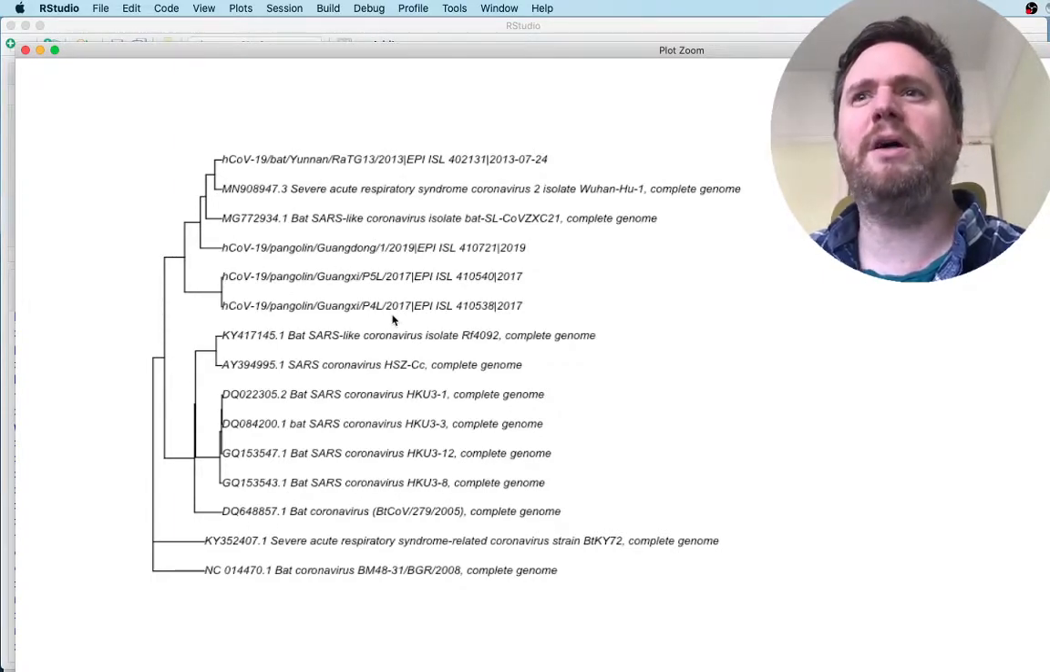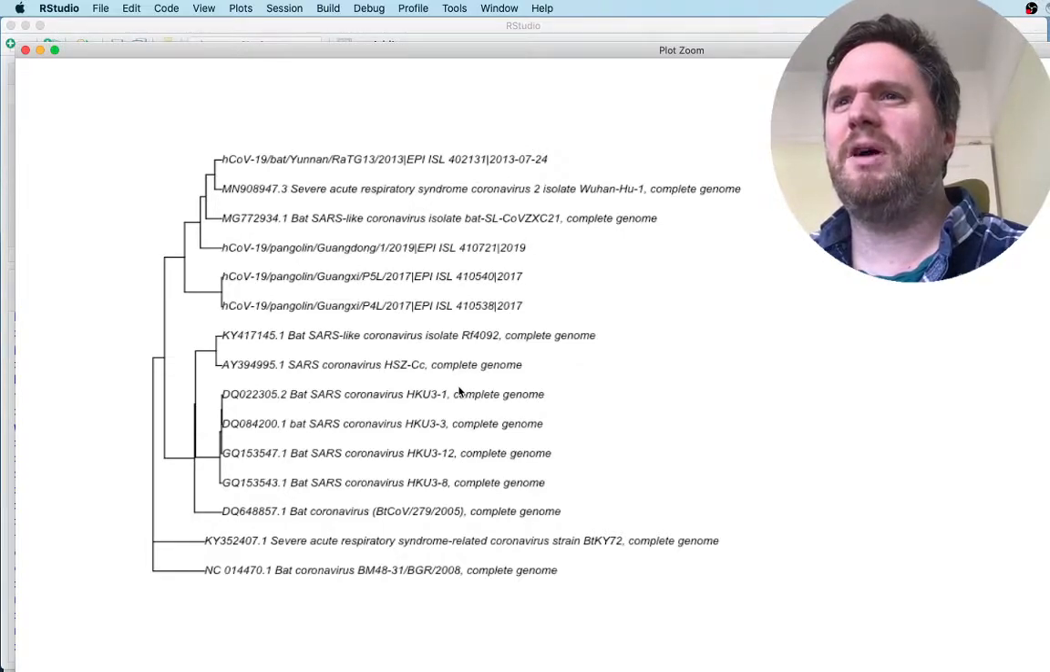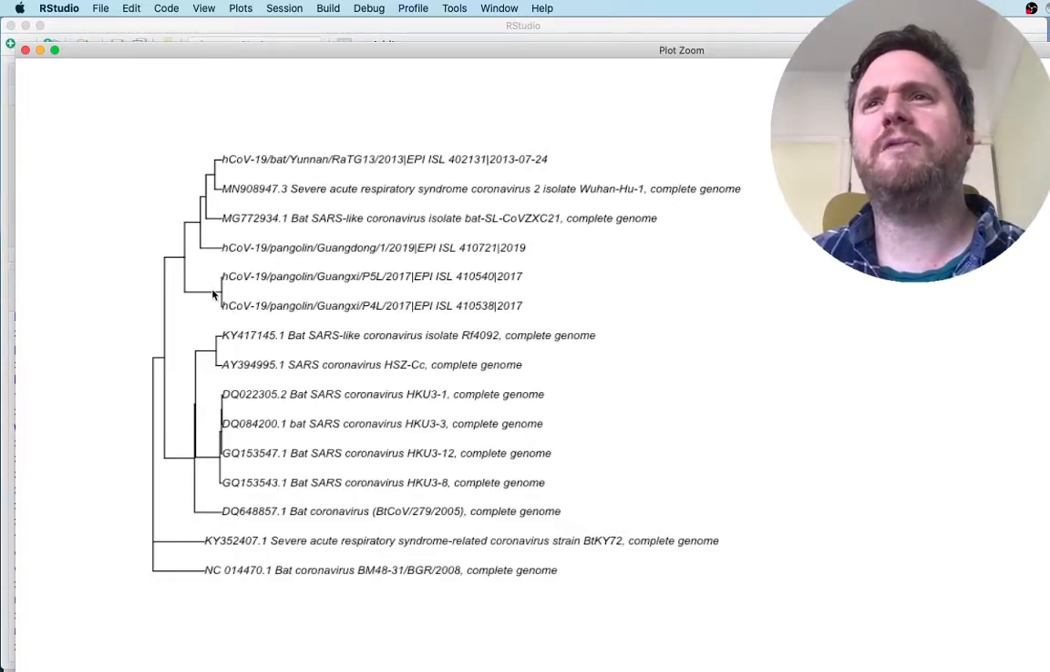There's also another area of bats over here where the other outbreak of human coronavirus has taken place. So we can see two separate origins for these coronaviruses, these SARS-like coronaviruses that have infected humans, and in two instances they come from two different groups of bats, one more closely related to pangolins.